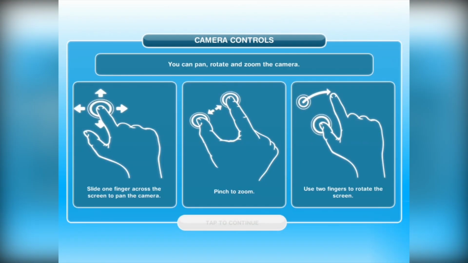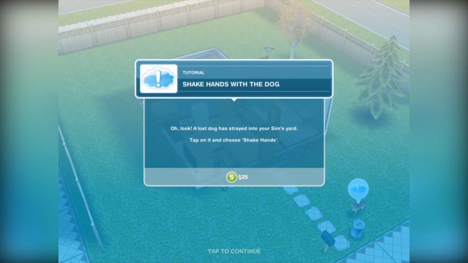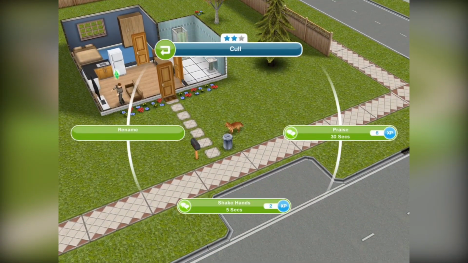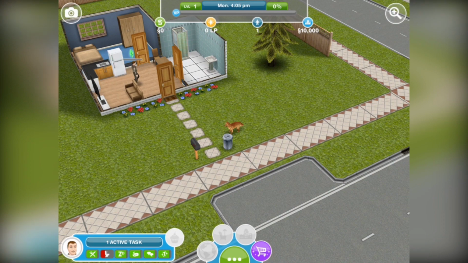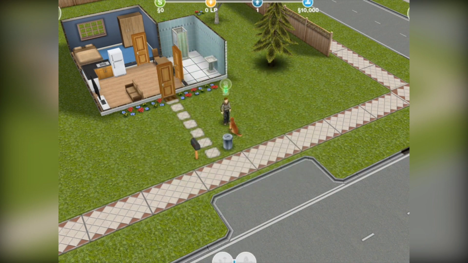Wow, okay, so they just give us a house. Look at the camera controls here, so we can pan, pinch to zoom. Alright, so these are standard mobile controls, like what you would expect. Shake hands with the dog. Okay, I'm not sure how you shake hands with a dog, but it does look like you are given goals, like lots of different games, and then are rewarded with money. Looks like we got 25 Simoleons, or whatever these are called.